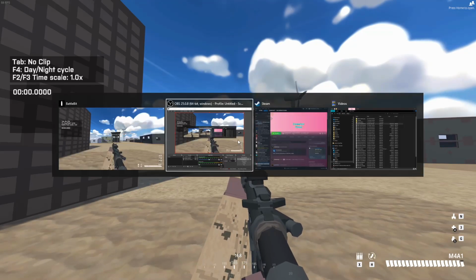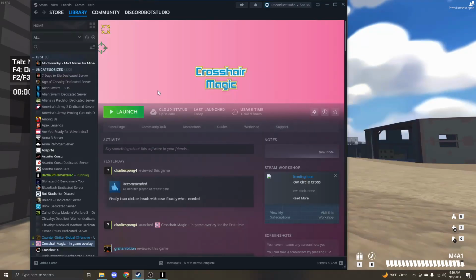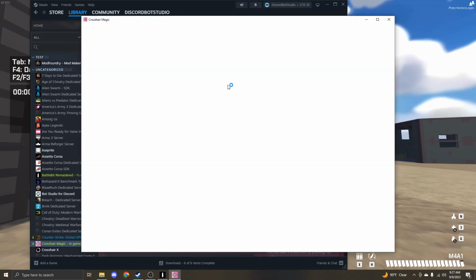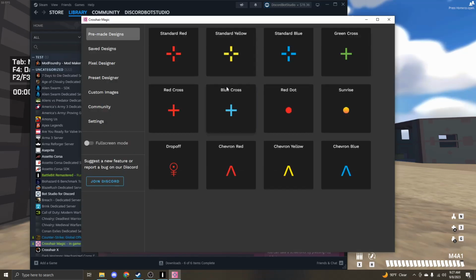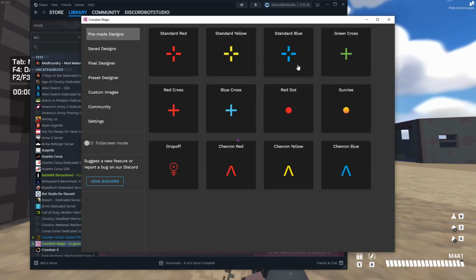So pretty easy. All you need to do for this is go to Steam and find this app called Crosshair Magic. I'll also leave a link to this in the description. But once you have this installed, you can just launch it, and then you'll see that we get a bunch of different options for crosshairs that we can choose. If you select one, you can see the screen is changing and showing the crosshair that I choose.